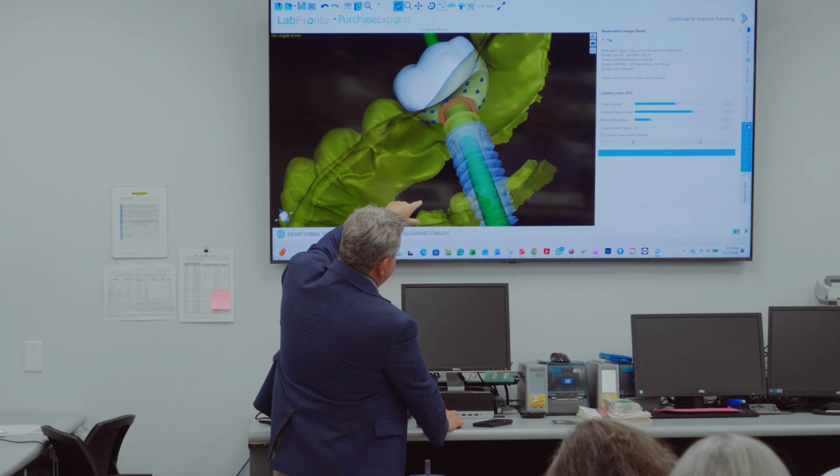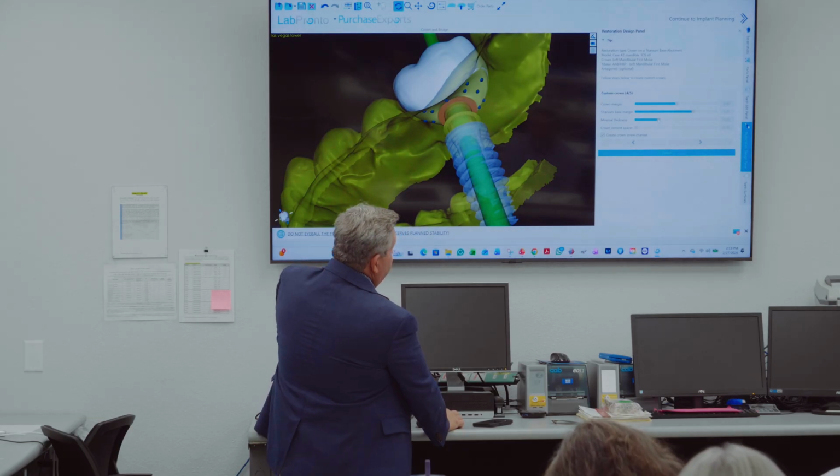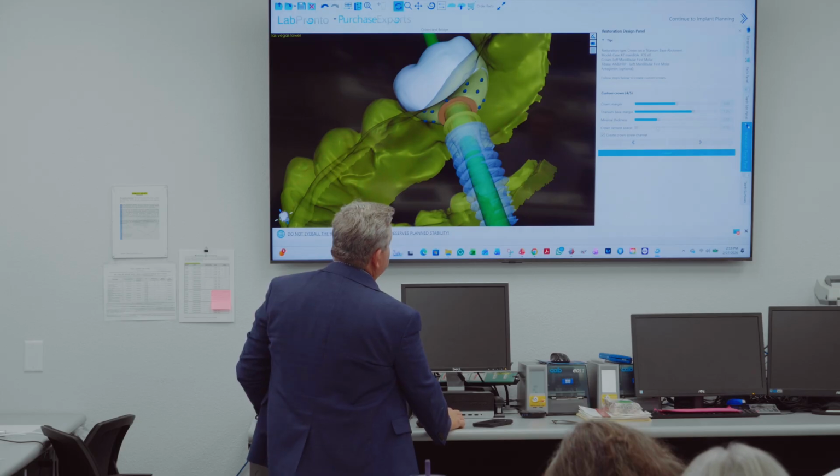And these are all default settings. Your minimal thicknesses are usually about 0.5 millimeter. On the thickness, you don't want to be any thinner than that because it's a zirconia crown, you don't want it to fracture. And you can also take these little buttons here. If you want to create more emergence profile, you can just click on one of these little guys.